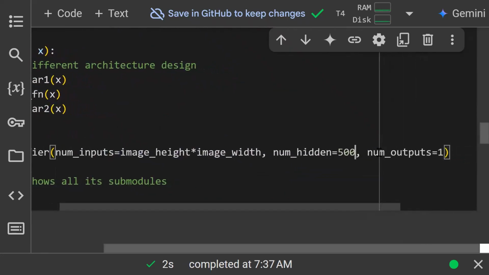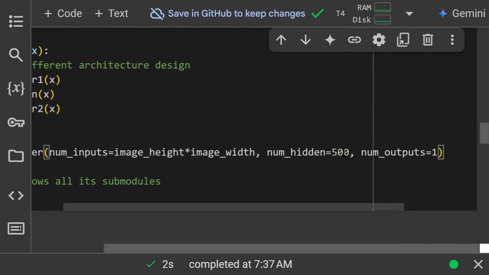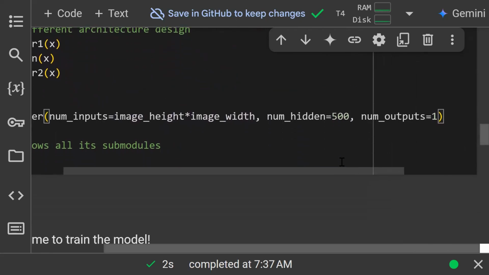Doesn't really matter. I mean, it does matter. It will change the performance. So it'll be fun to observe how the performance changes as you change the number of hidden neurons. And then the number of outputs is 1 because we want a binary classifier. Crack equals 1, no crack equals 0, is what we want to do. So just 1 output is what we expect.